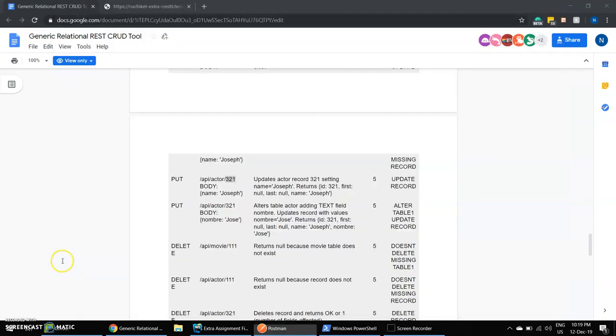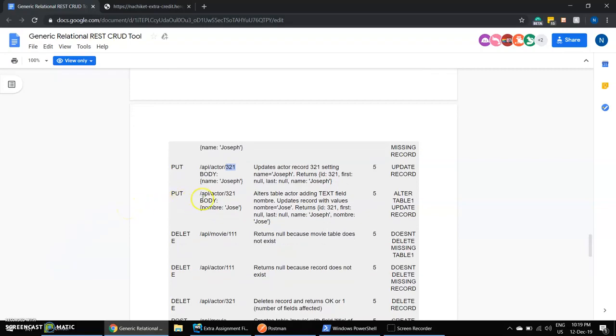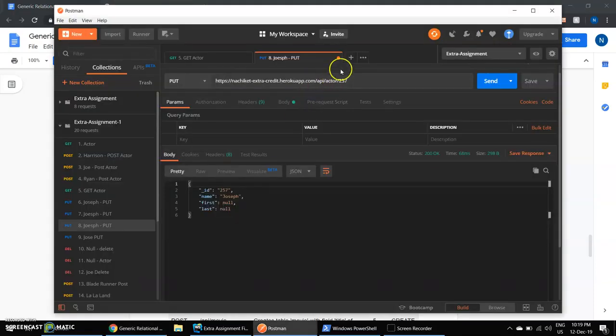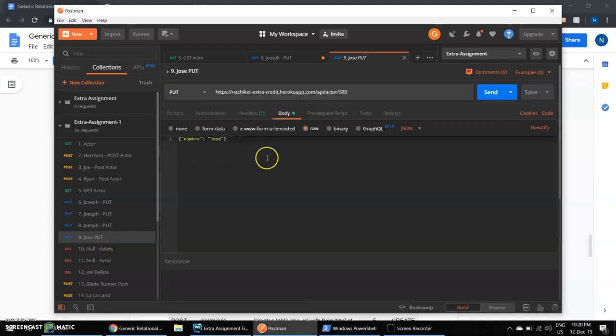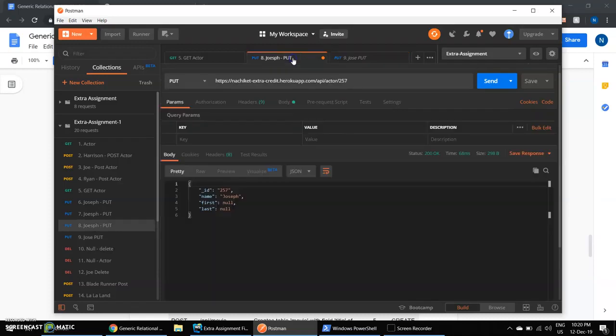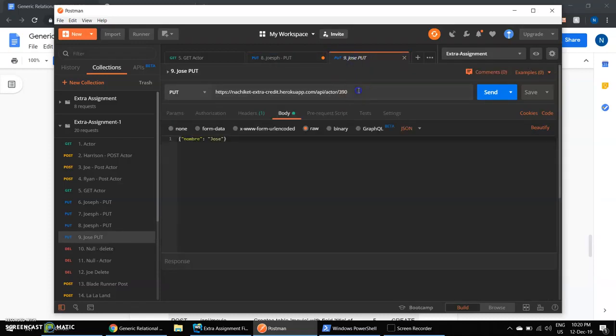because of it being put. Then we will do another put on the same entry for nombre Jose. Let's do that. Same entry. This is the body, nombre Jose. Let's make sure the ID is correct. ID needs to be 257.